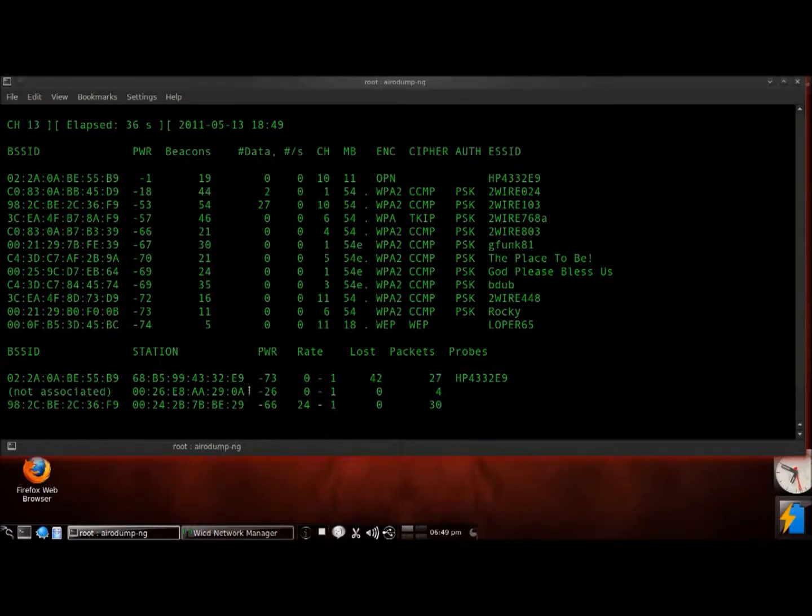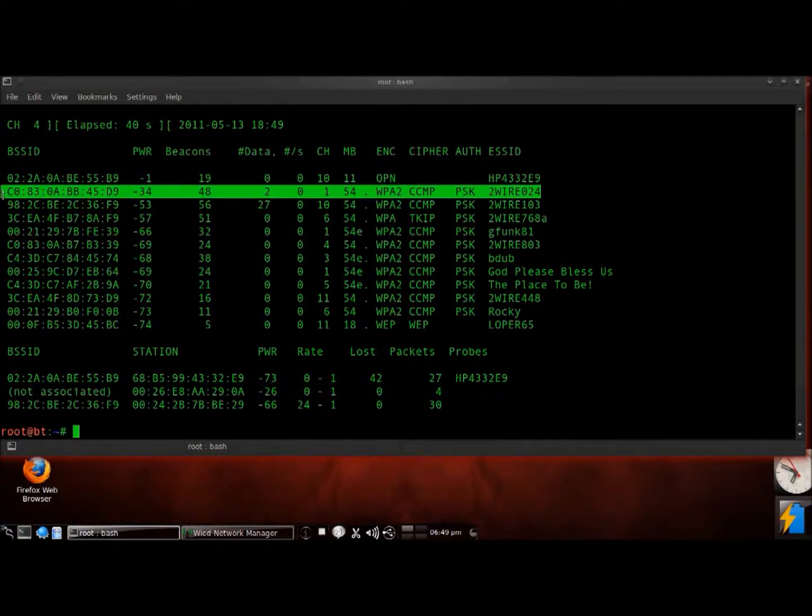So I let it scan for 40 seconds. I'm gonna go ahead and stop it. And the one that I'm going to try is the 2WIRE024. And it is a WPA2, and I'm doing WPA2 just to show you the same method that I'm using for the WPA will work with WPA2, so that answers any questions out there. We're going to talk about the stations, but I'm going to specify all this information first for my airodump.